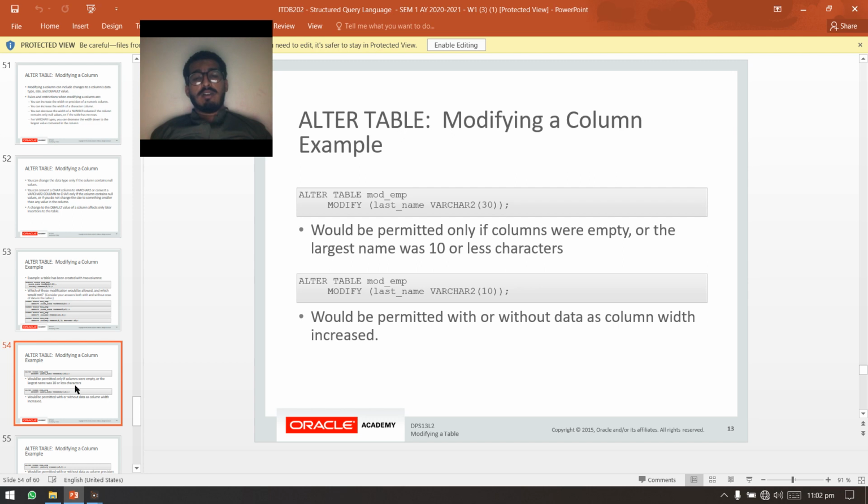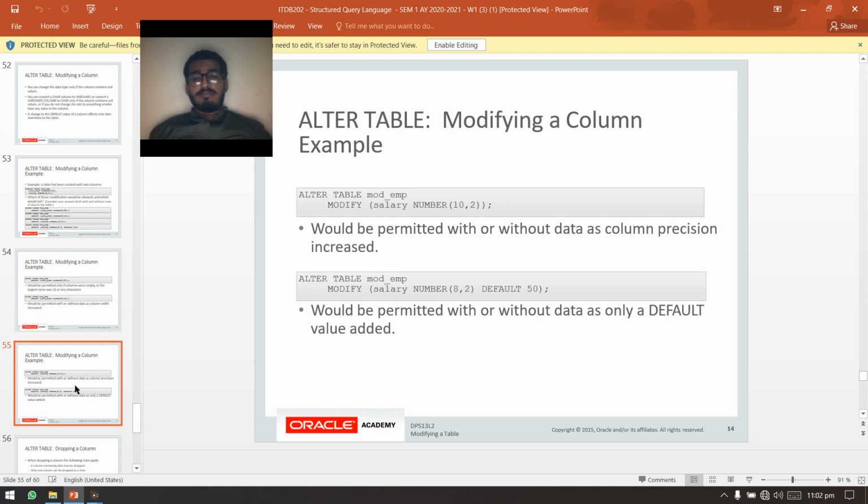This ALTER TABLE modification would be permitted only if the column were empty or the largest name was 10 or fewer characters. This one would be permitted with or without data as the column width is increased. This one would be permitted with or without data as the column precision is increased. This one would be permitted with or without data as it changes only a default value.